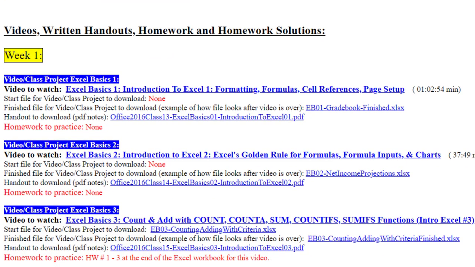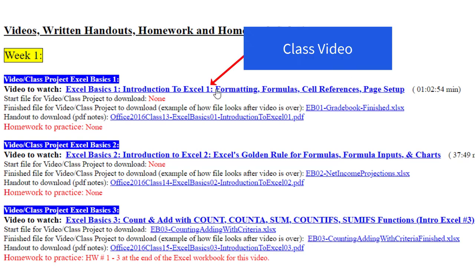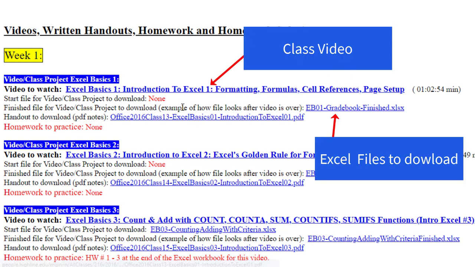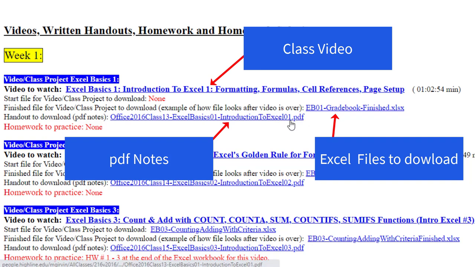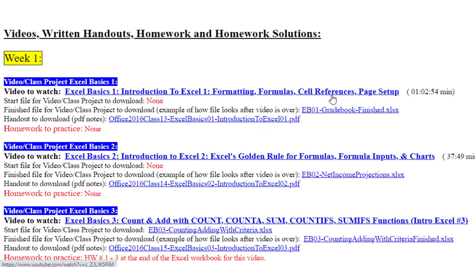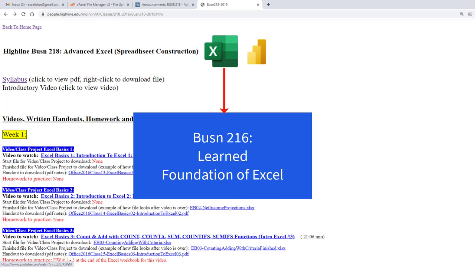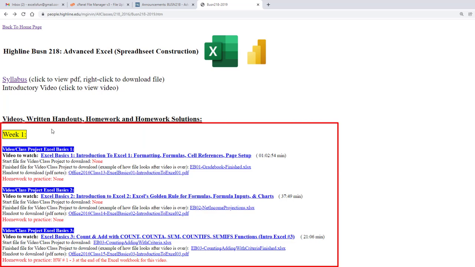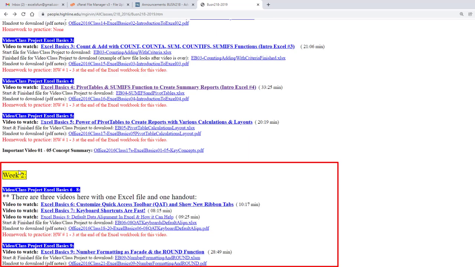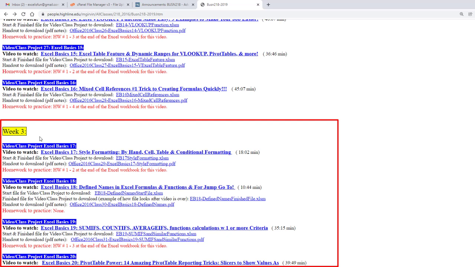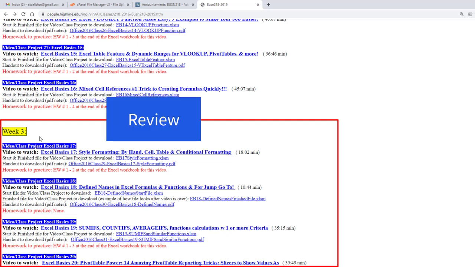I built all of the stuff for this class, made the videos, made all the files that you download, and the PDF notes that summarize in written and pictorial form everything in the video. And the good news is, in Business 216, we learned the rock-solid foundation of Excel. And the first 3 weeks, week 1, 2, and 3, we're going to review all the videos about Excel from Business 216.